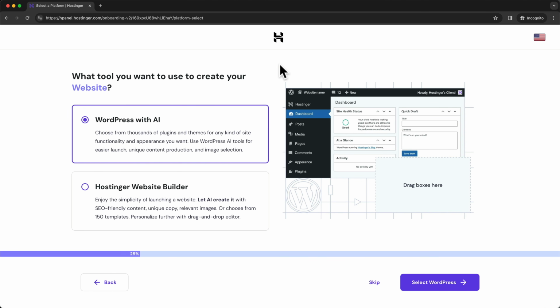And here we can choose how we want to build our website. So we can use WordPress with AI, or we can use the Hostinger website builder, which is their own product of Hostinger. And I've already created a video on how to use this website builder. So if you're interested in this one, I'll leave a link to this video down below in the description. But as this video is all about using WordPress, we're going to stick to WordPress with AI and click on select WordPress at the bottom right.